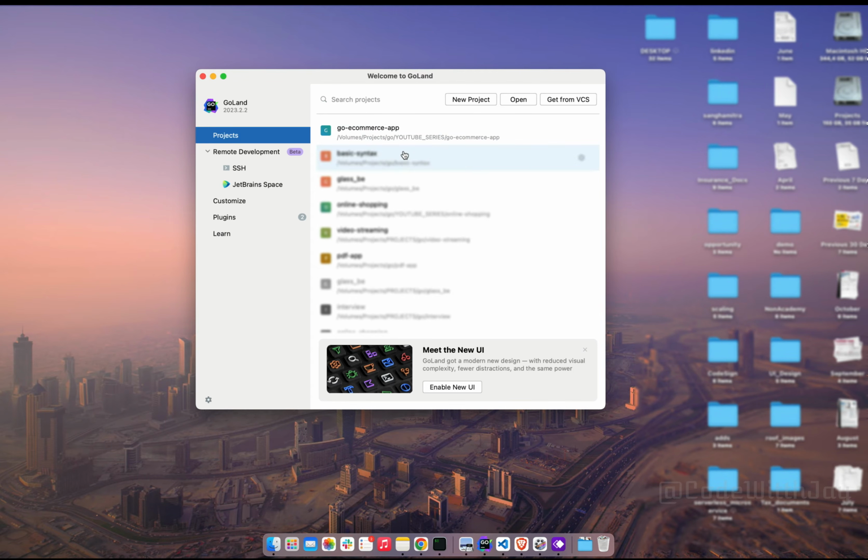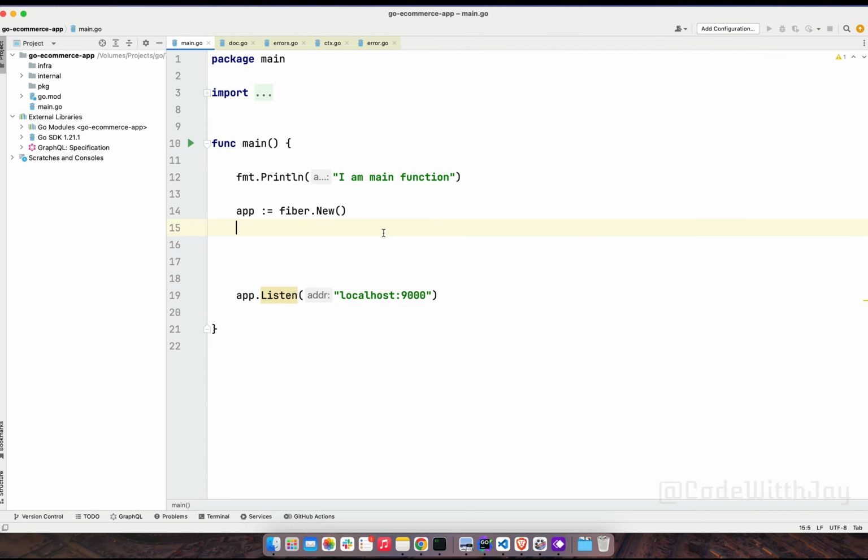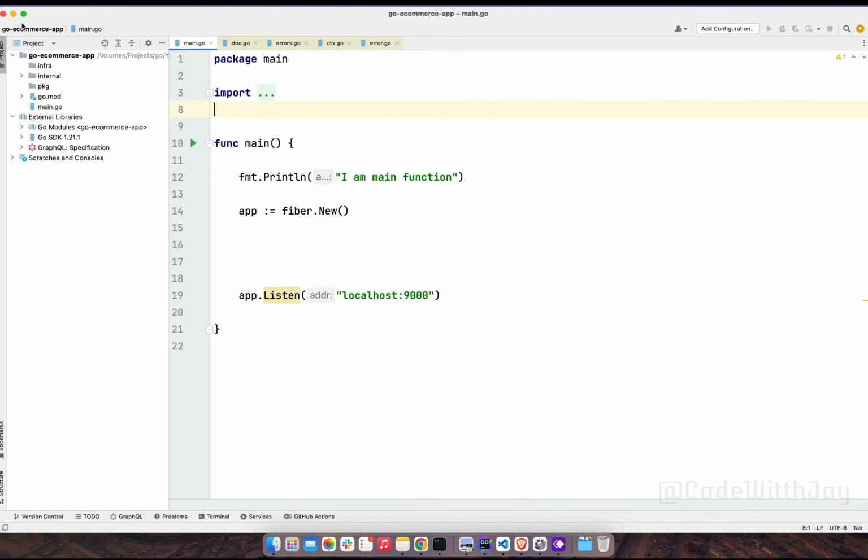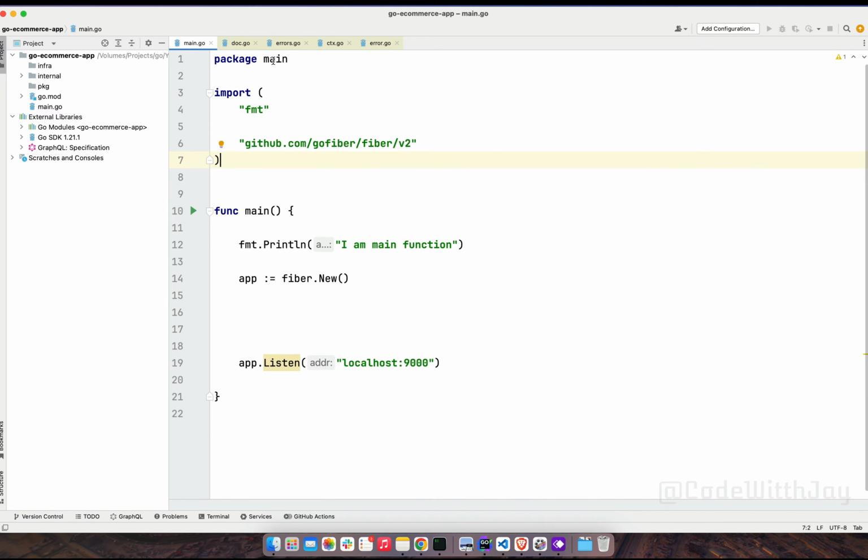But in our case, we already have the project, which we created with the help of Visual Studio Code. The same project we are going to open here. So just click on this project. Now you can see this is our Golang where we have opened our project. Now let's take a look at the package. As you can see, our package is main, right?